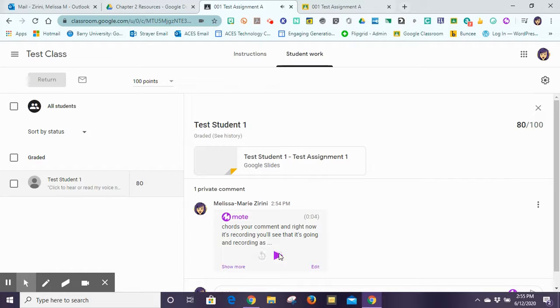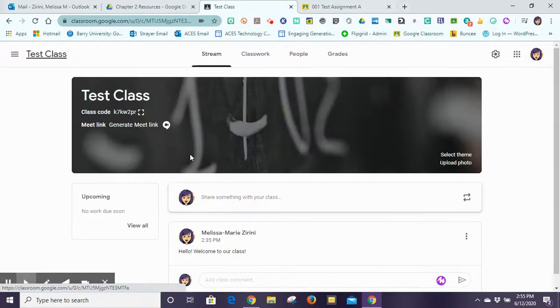You'll see that. And so you see it allows them. So this is another way to be able to leave your feedback. Instead of typing everything out, you could also use the Mote feature to leave these audio comments within Google Classroom or within their assignments. As long as their assignments are Google assignments that are slides, sheets, and docs, you're able to use Mote. So let me go back into my main test classroom.